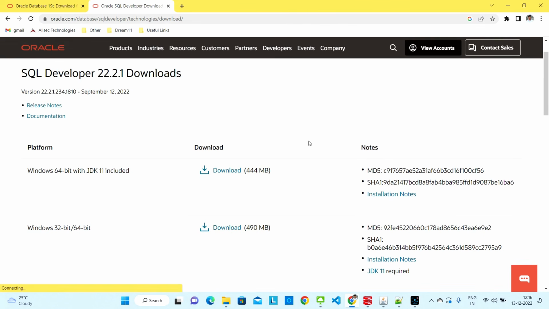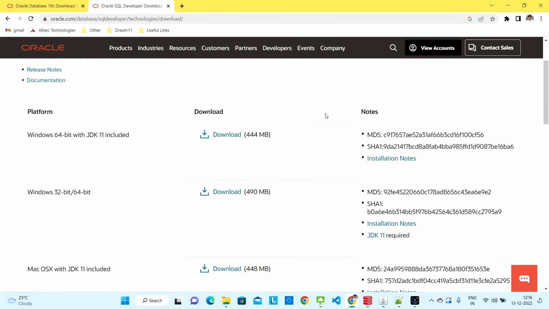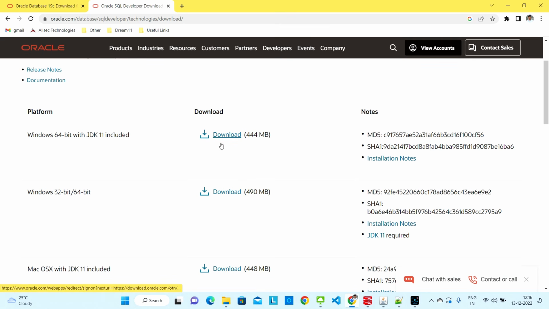This home page of Oracle website will be opened, and here it will show you some options. Based on your Windows configuration, you can select any of those. I'm using a Windows 64-bit system, so I will be downloading this file. If you are using any other system configuration like Windows 32-bit or Mac, you can download from these options. So I'll go with 64-bit and click on this download.